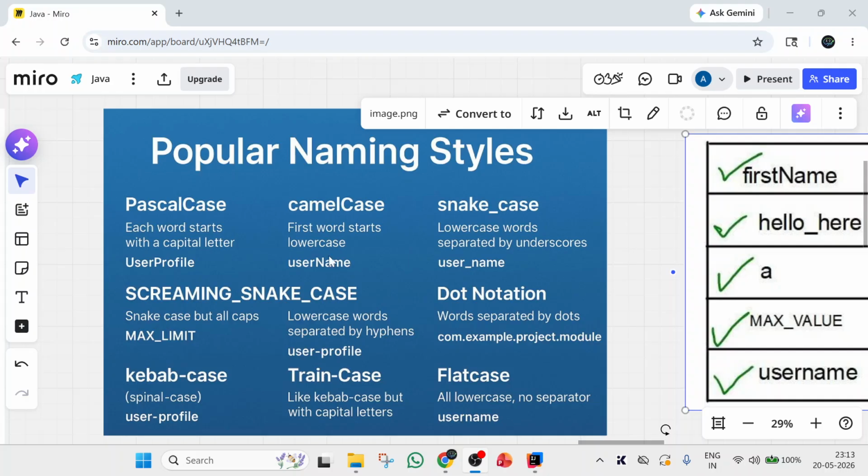Okay. And there is something called Pascal case. The only difference between camel case and Pascal case is if you make the first letter of the name capital for a camel case, it becomes Pascal case. So the first letter of all the words will be capital, and there will be no space in between. That's Pascal case. And in case of Java, every class that you write follows a Pascal case notation or style of naming a class.